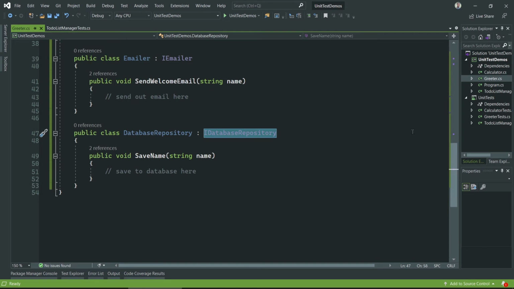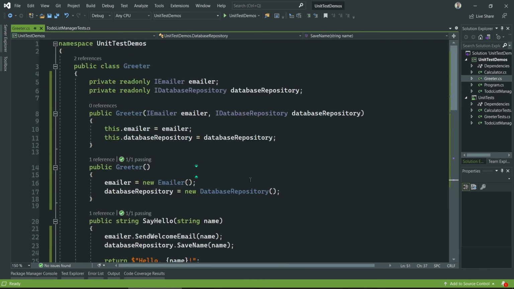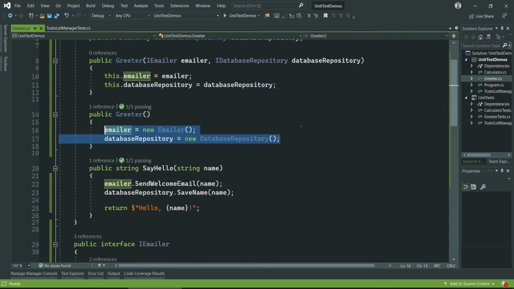As you can see here, this is just fake code that doesn't really send an email or save anything to a database. It is here simply for demonstration purposes. Now, back in the greeter class, I have set up two constructors. One that will take in an iEmailer and an iDatabase repository as parameters. In a real-world application, we will use a dependency injection system to instantiate those objects and pass those parameters in. But for this demo, I'll simply new up those myself in this second parameterless constructor below.